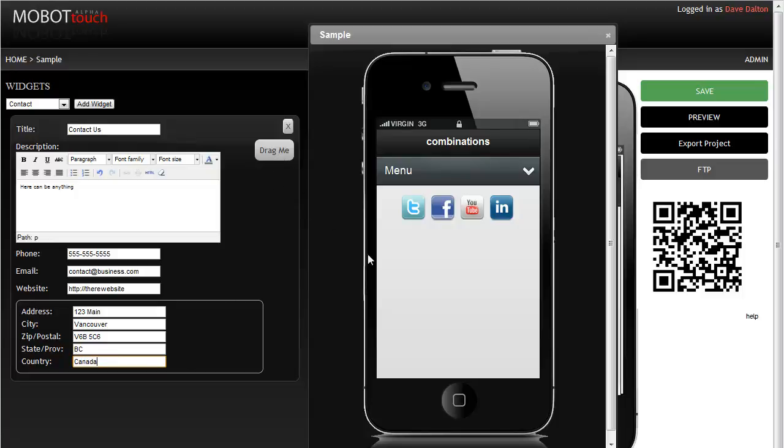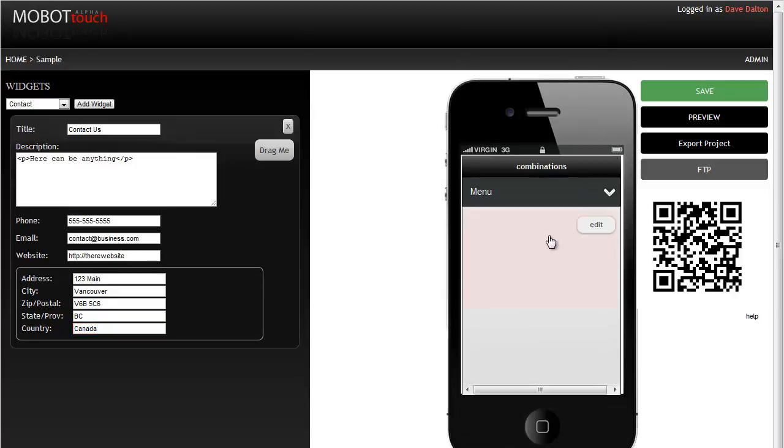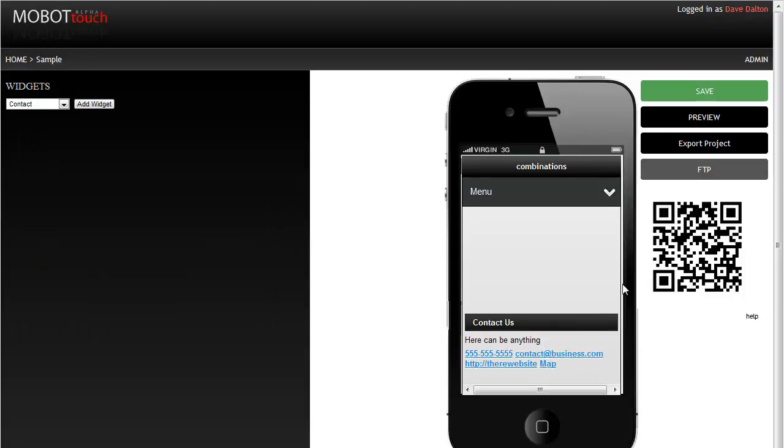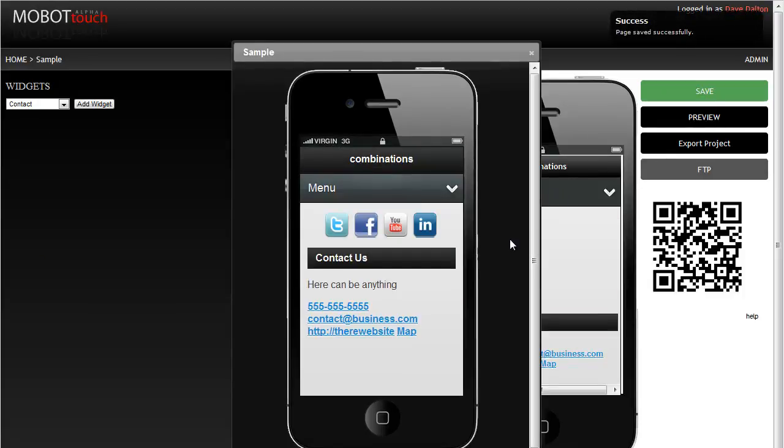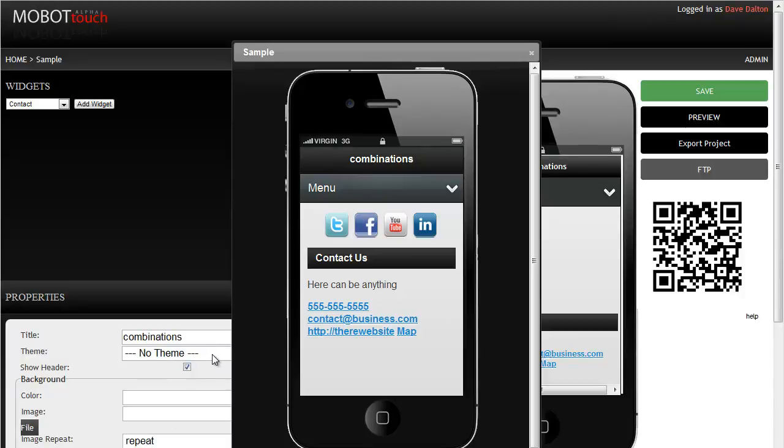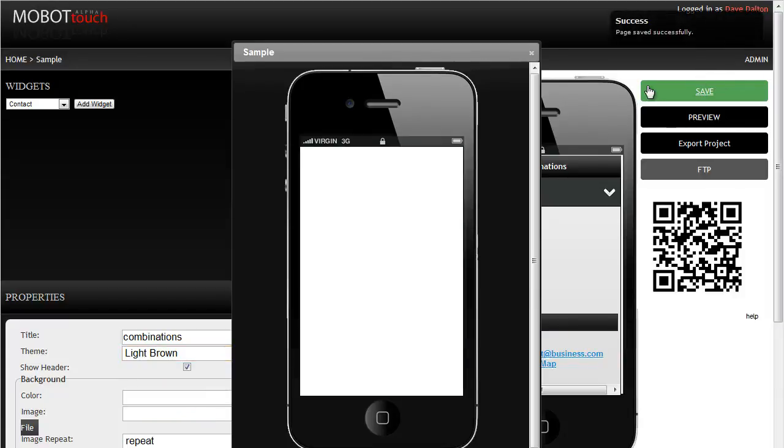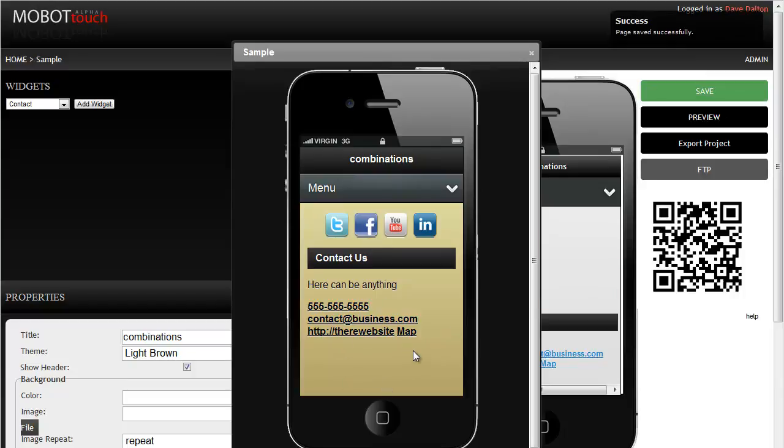And we can drag it on. Oops, didn't drag. There it goes. Oh, that's because that's in the way. Let's drag it on. All right, so I'm going to save it and preview it. And there it is. It'll contact them. Very straightforward. And of course, like all the widgets, you can use themes. So you save that, preview it. Now it takes on the theming of the page.